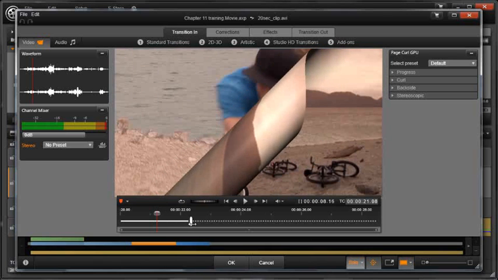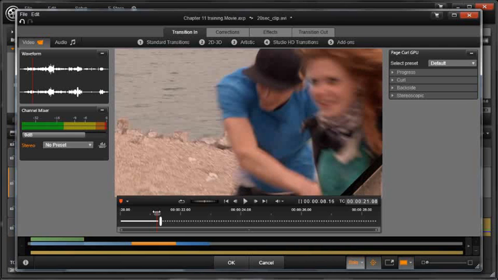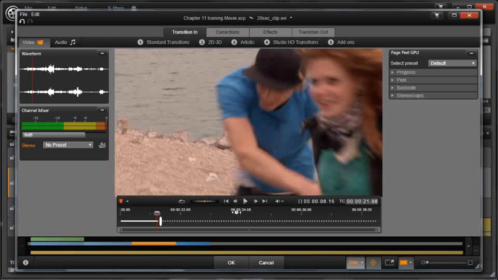In the Settings panel, you can adjust the parameters of your transition to customize the look. If you want to choose a different transition, just go to the categories at the top and hover over any transition to see it previewed on your media. Click to choose the new transition. Now press OK to return to the timeline.